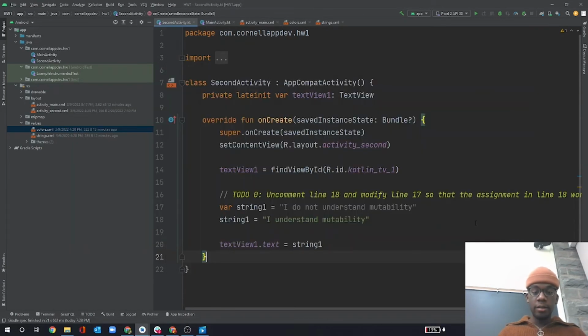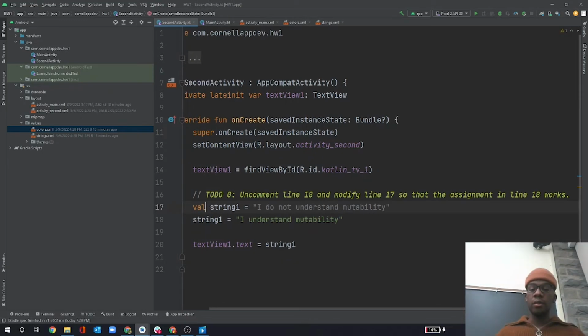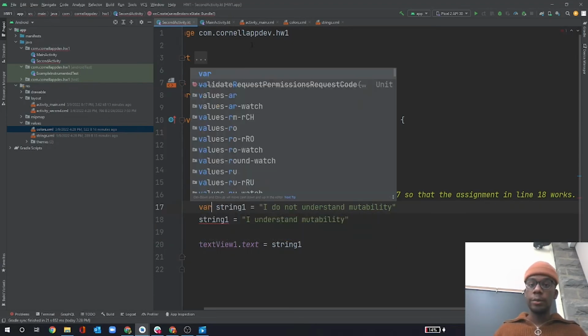Hi everyone. Before class ends, I just want to give a quick overview of homework one. So here we have to-do zero. I just wanted you to get familiarized with mutability, as we discussed in the first lecture, one of the more important properties of Kotlin. Originally here it was val, so you would have gotten an error because you can't mutate things twice. So you're meant to just change this to a var.